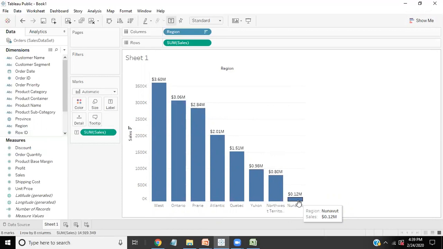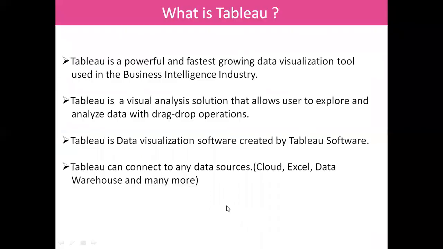Since it was introduced, this data visualization tool has been used in the business intelligence industry by organizations like Amazon, Walmart, Accenture, Lenovo, and they are widely using Tableau. Most of the companies are using Tableau as their data visualization tool. And now let's move on to the next slide.